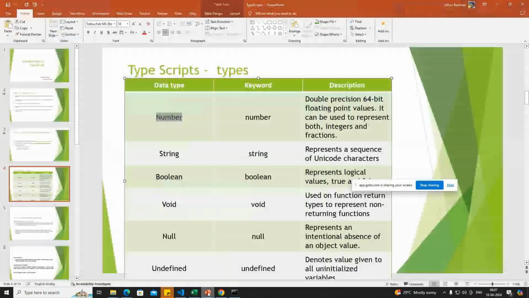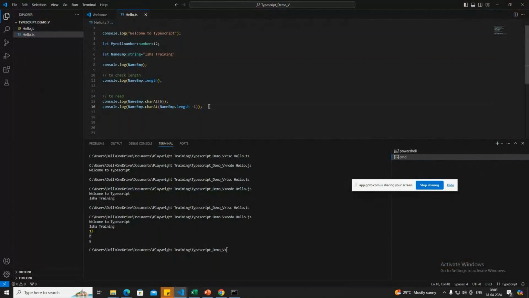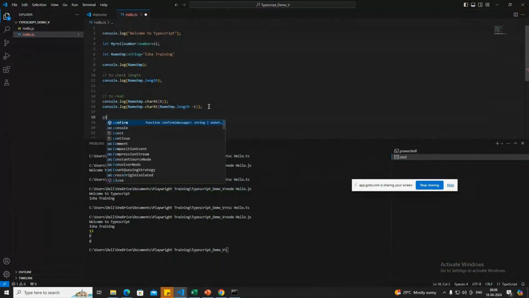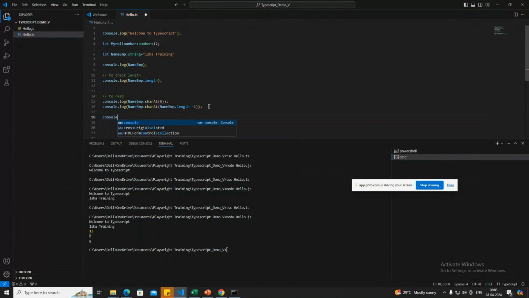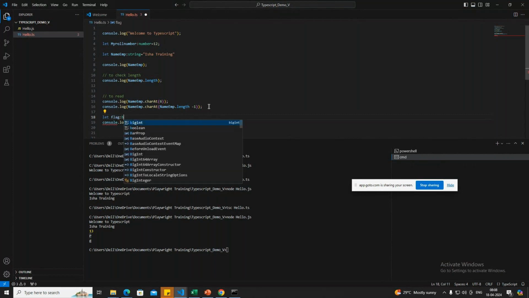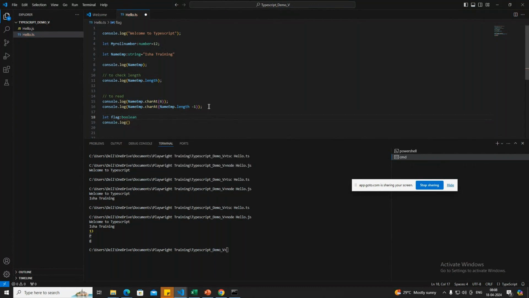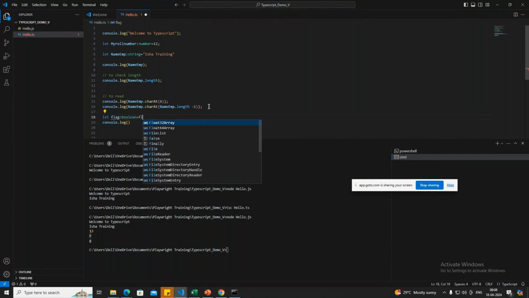Then let's move to Boolean. Boolean is nothing but true or false, right? You guys have a Boolean variable. For example, console.log, let flag: the variable name is flag, type is boolean, equal to false.